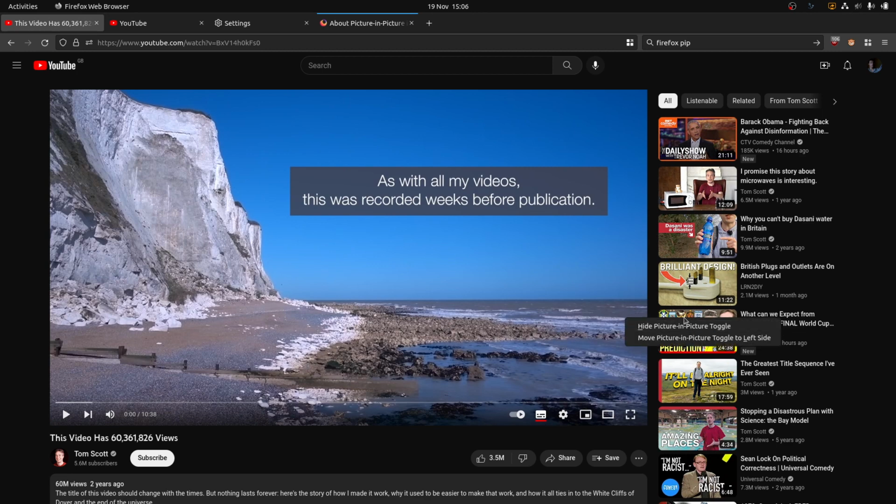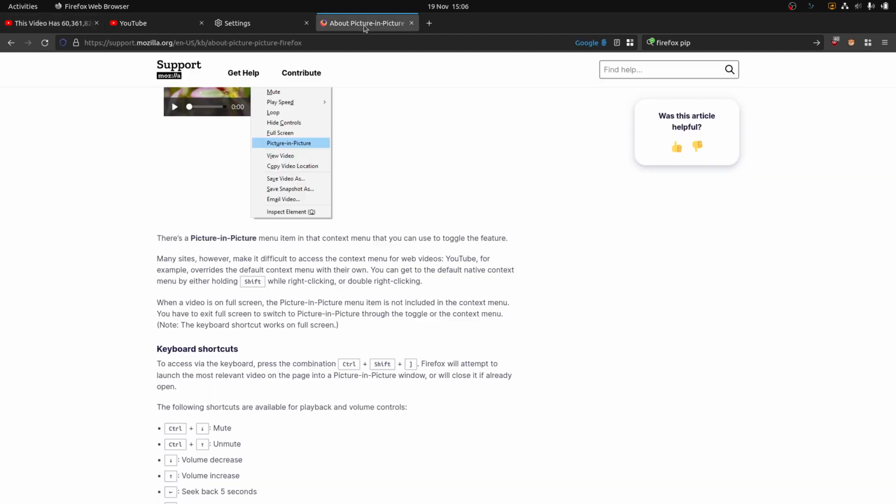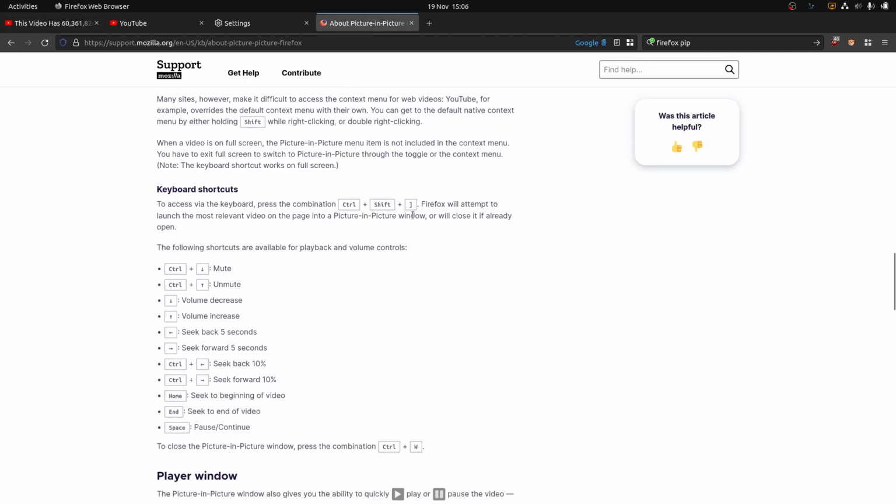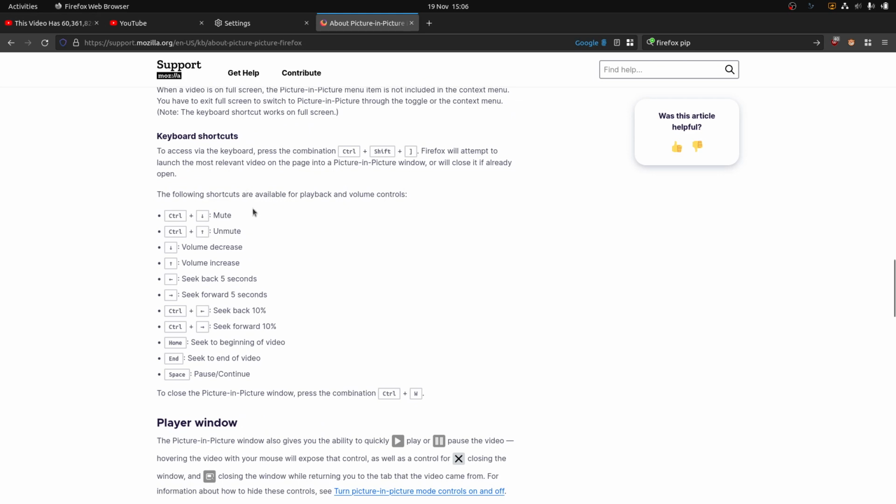picture in picture toggle, and you can move the picture in picture toggle to the left side, so it comes up over here. If you're always using the picture in picture, and you open up a video and you get fed up with having to move your mouse all the way over here to click the picture in picture thing, you can now move it to this side, or you can just hit the keyboard shortcut, which again is Control Shift right bracket. And these are some of the other shortcuts you can use that I generally don't bother with.